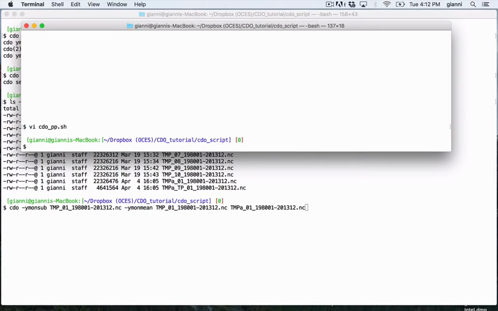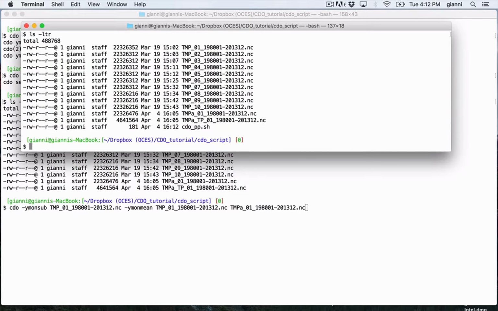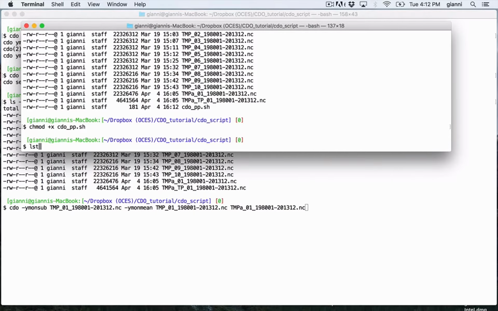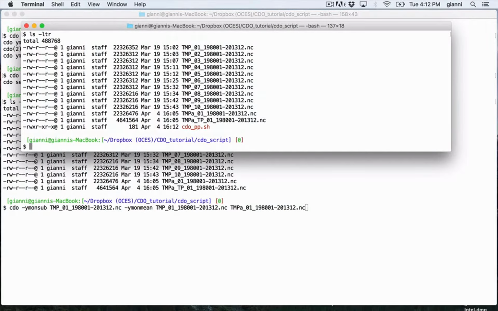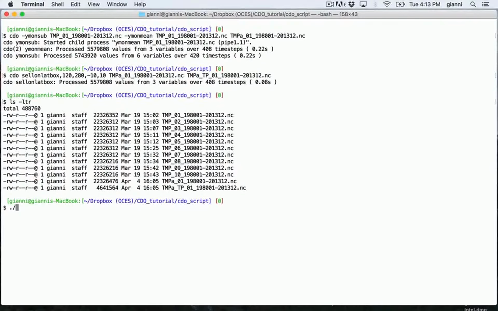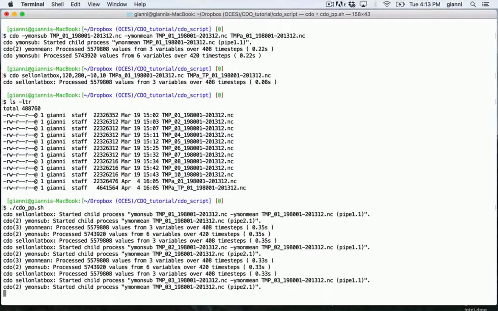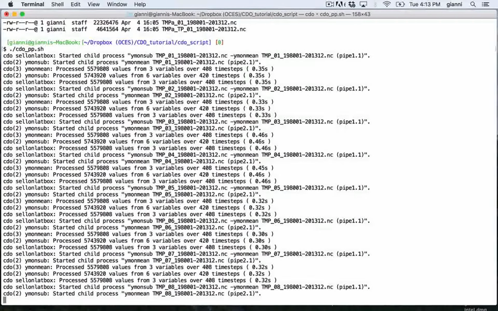Okay, let's see if we have a new file. We do. Now in order to execute it as a script, we need to change the permission. So we need that here we have an x. The easiest way is probably chmod +x and the CDO script file. Okay, let's see. Now it's red. It's telling me that actually I can execute it. Let's try. It seems that it's working.